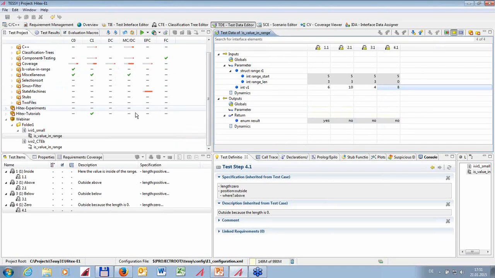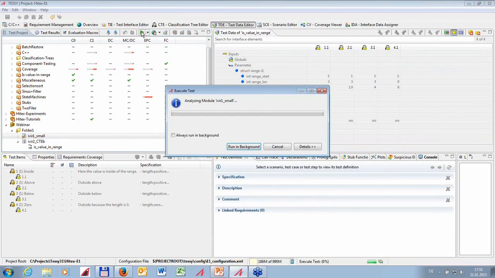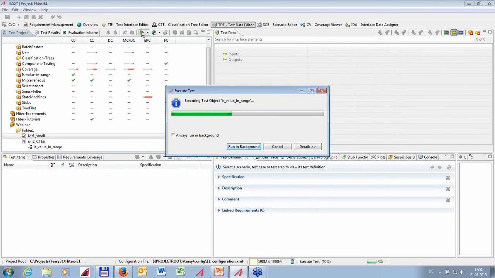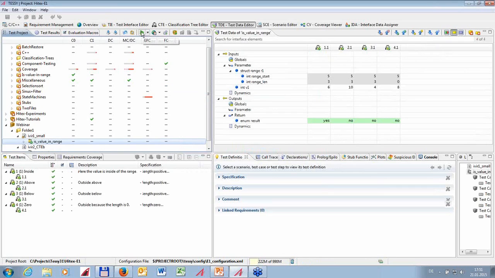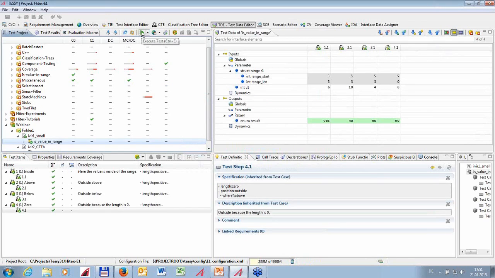I can save it, and I'm now able to execute these 4 test cases. You see here's a yellow indicator, and if I click on the play button, I will see the test will be executed, and I see all the tests have passed.